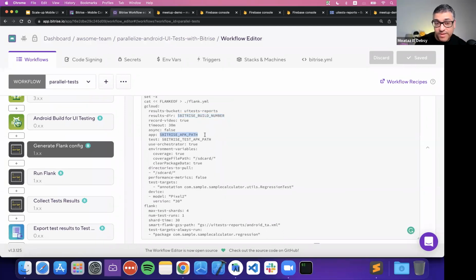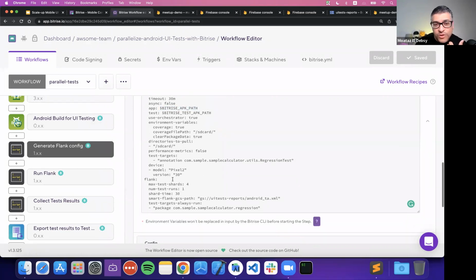Where is the APK? It's from the environment variable from the previous step. What is the test APK? And I also mention here the device, the number of shards, the number of test cases. Maybe I can add 6, for example, if I wanted to add more test cases, more devices. And now I'm mentioning that I wanted to run on package. So I just wanted to save.